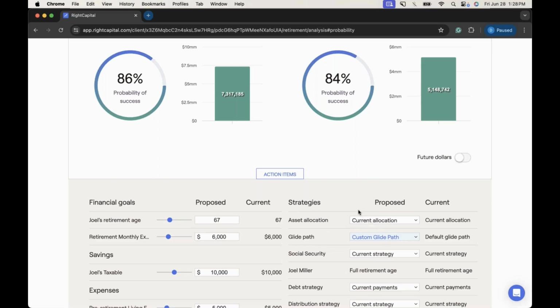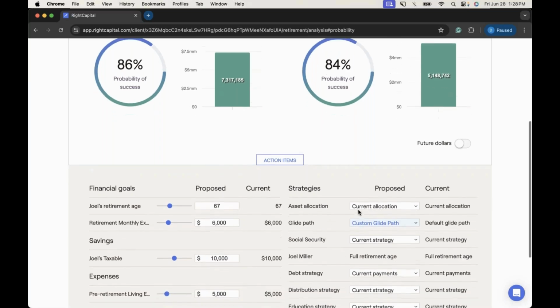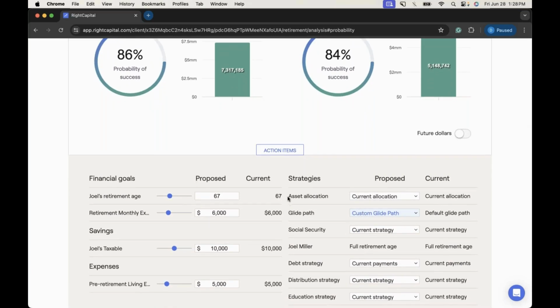So I have a glide path implemented currently here, so we can see that we have an asset allocation item and a glide path item. So with the glide path option enabled, the glide path dropdown, of course, is the glide path that we're using within the current and proposed plans. I have the default glide path selected here for the current plan. Maybe I want to use the custom glide path for the proposed.